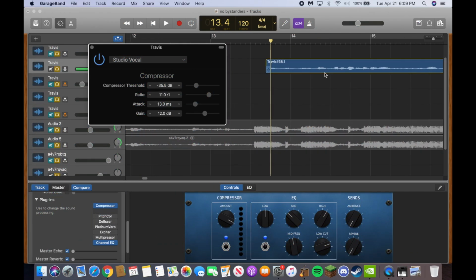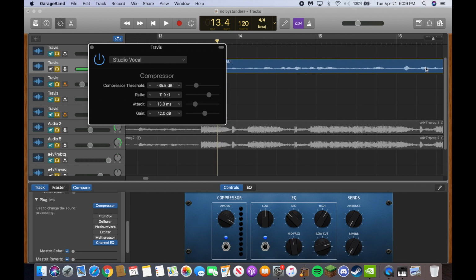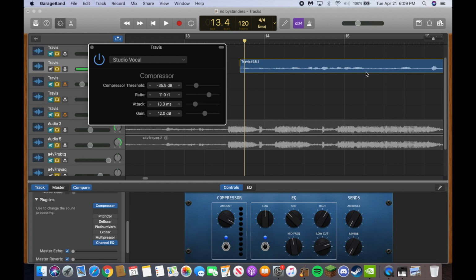So if you look over here, some of these words are softer and some of these words are louder, and there are inconsistencies in the recording. So we're going to try to smoothen that out and even it out as much as we can. So let's start with the compressor threshold.